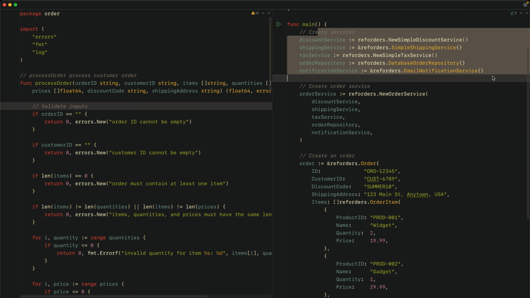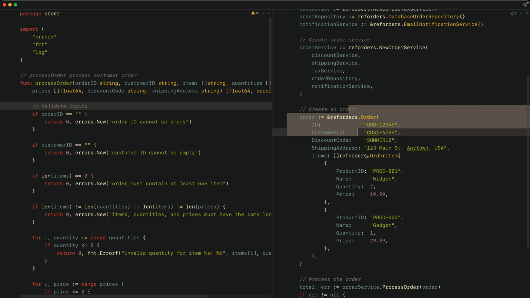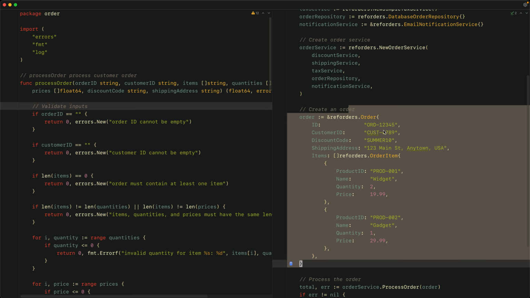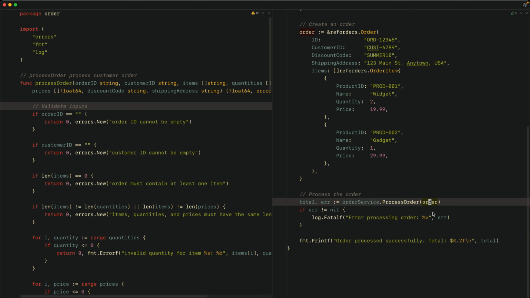We have to create all the services, obviously. And in this case, for example, we have new simple tax service, new simple discount service, right? And there's a reason why I call it simple, by the way. Then we create the order service. We generate or create the order structure that we want to work with. Then we call our process order and pass in the order.